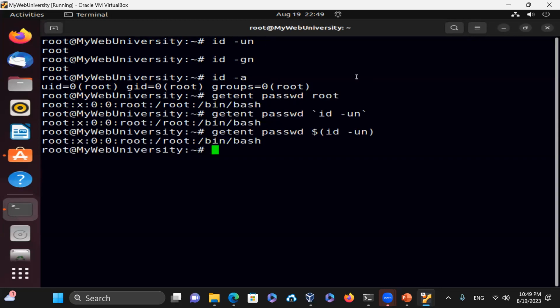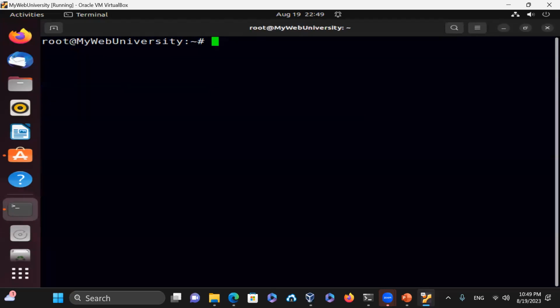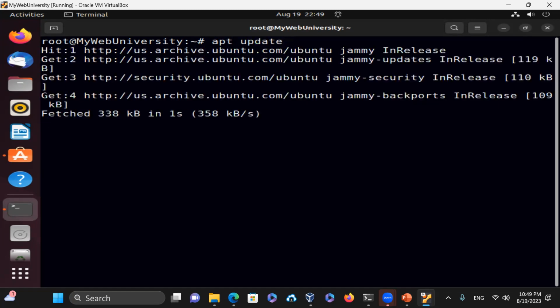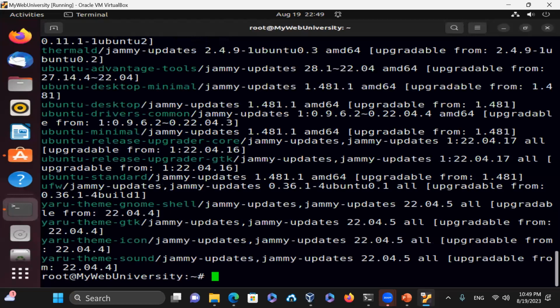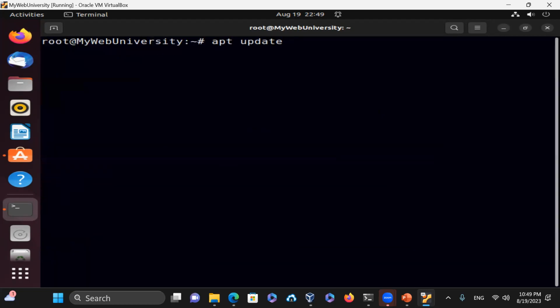Since I did login as root, I'm gonna do apt update. When you do apt update, it's gonna go to the repository, which is in the directory /etc/apt, and it's gonna just say what the system needs to be updated. So it says apt list --upgradable. So I'm gonna say apt list --upgradable, and then that's showing you the whole list of the upgradable packages there.